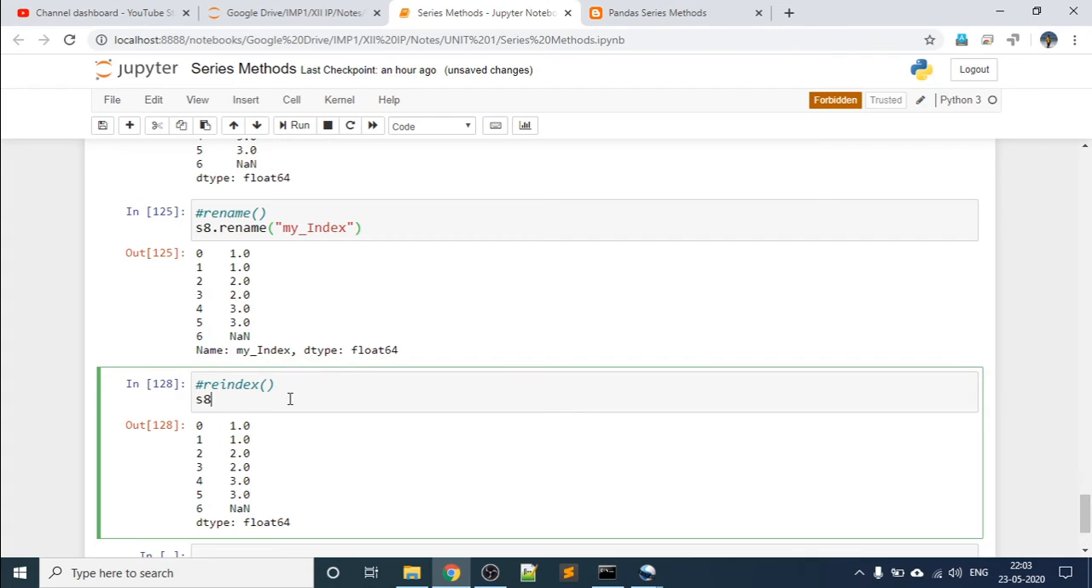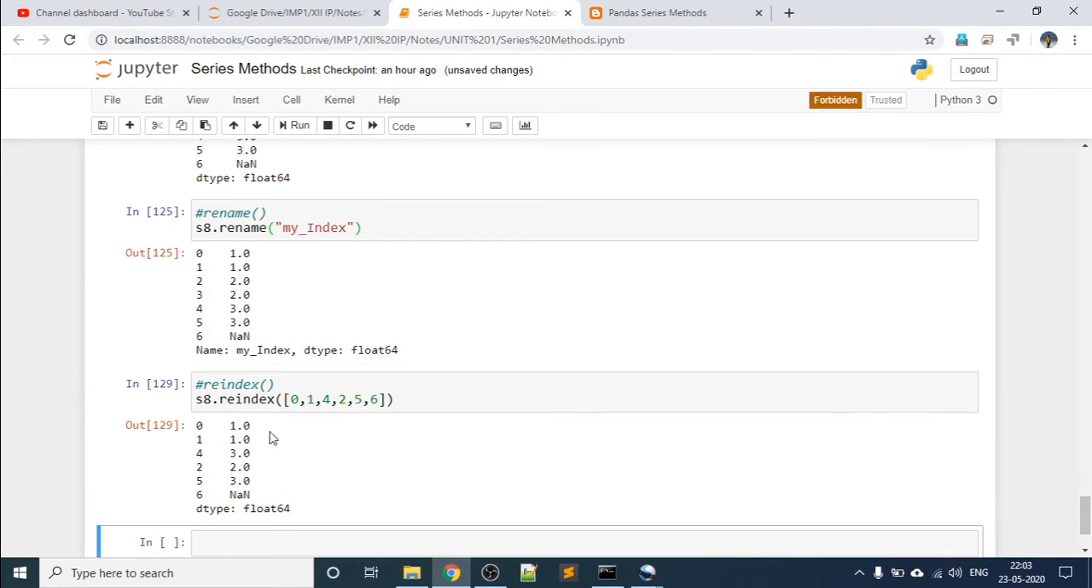So I can reindex series s8. It has 7 indexes: 0, 1, 2, 3, 4, 5, 6. So I can reindex it according to my given indexes in the list. So you can see it has reindexed now. First 0 is coming, then 1, then 4. So you can rearrange it or reindex it according to your need.